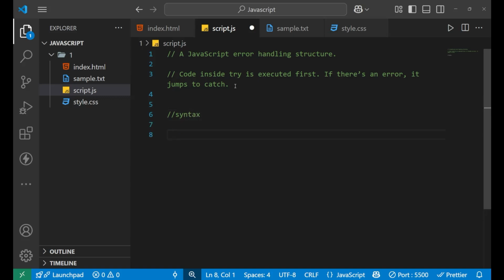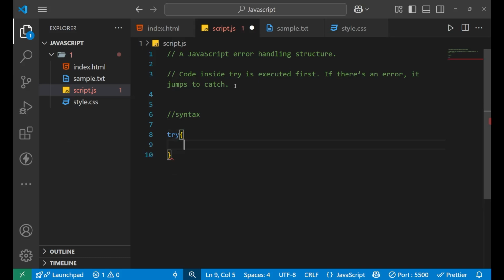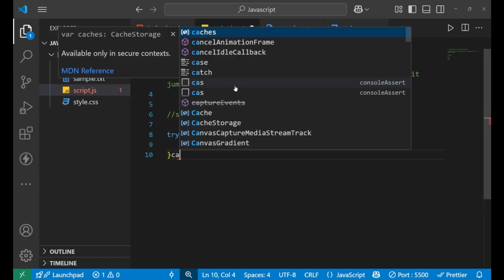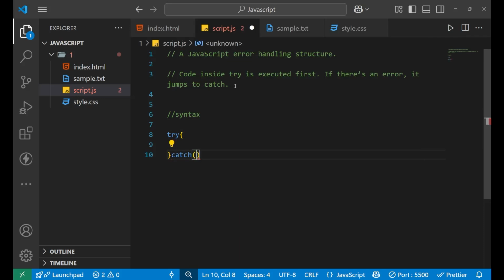What is the syntax of try catch? It's very simple, more like the if else statements. Similarly, we write try, and then we put a curly bracket, and then at the end we write catch, and then again we put a bracket, and here we catch the error, and then we put a curly bracket. This is how you write the syntax of your try catch block. Let's take an example and understand how this works.